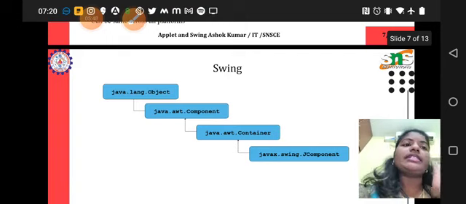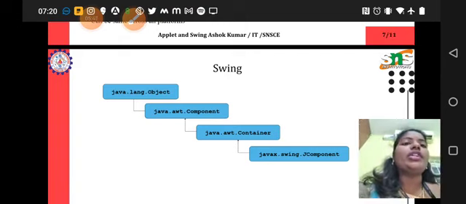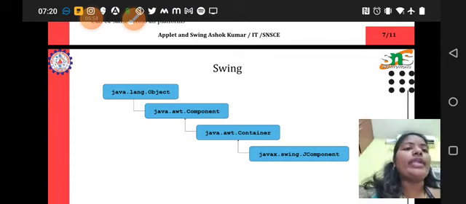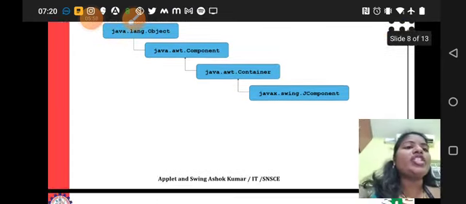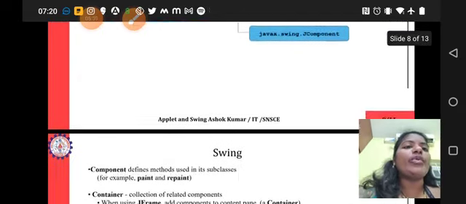Here we give the Swing packages: java.lang.Object, and then java.awt.Component, and then java.awt.Container, then javax.swing.JComponent.